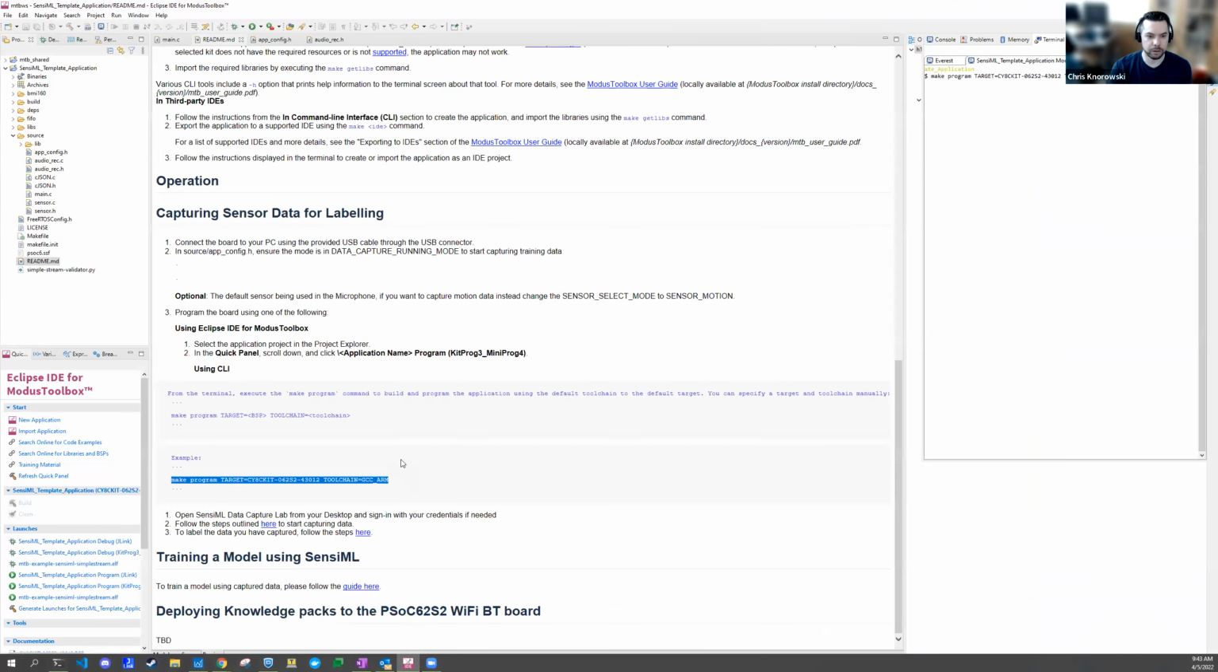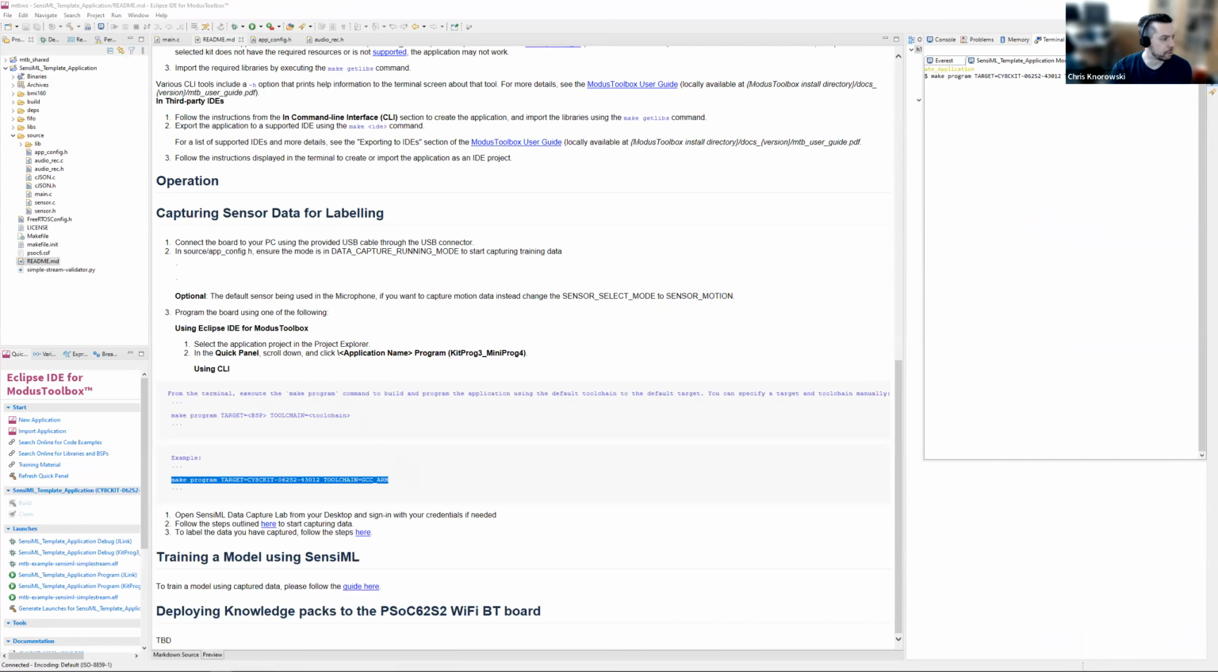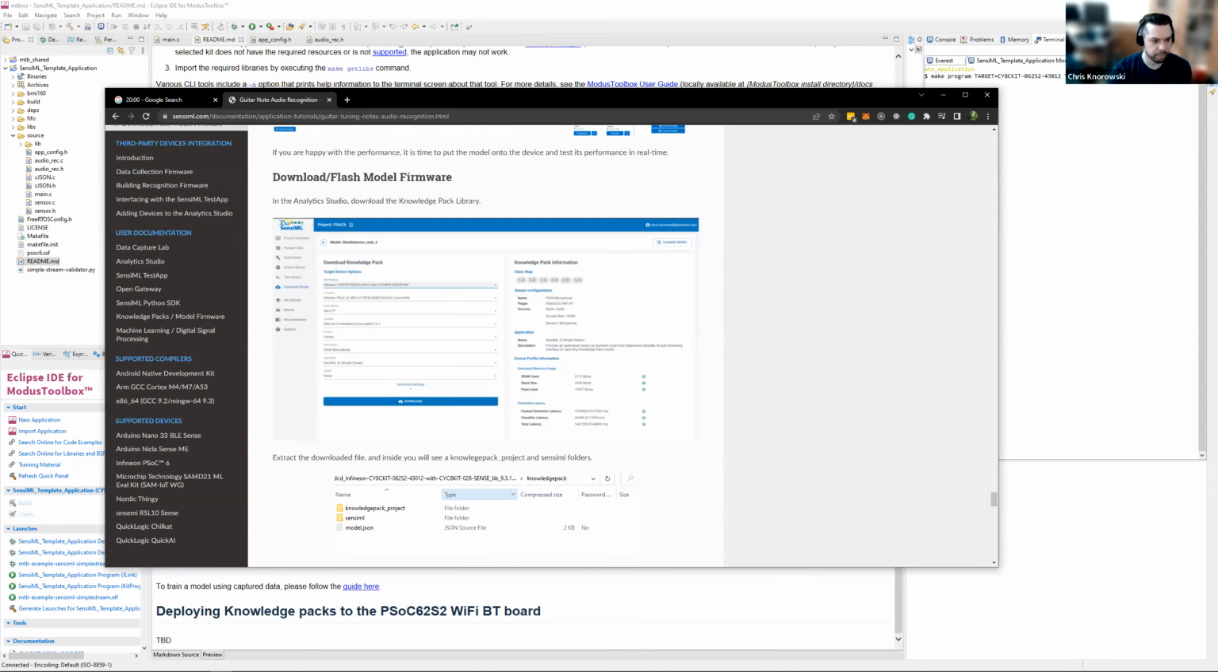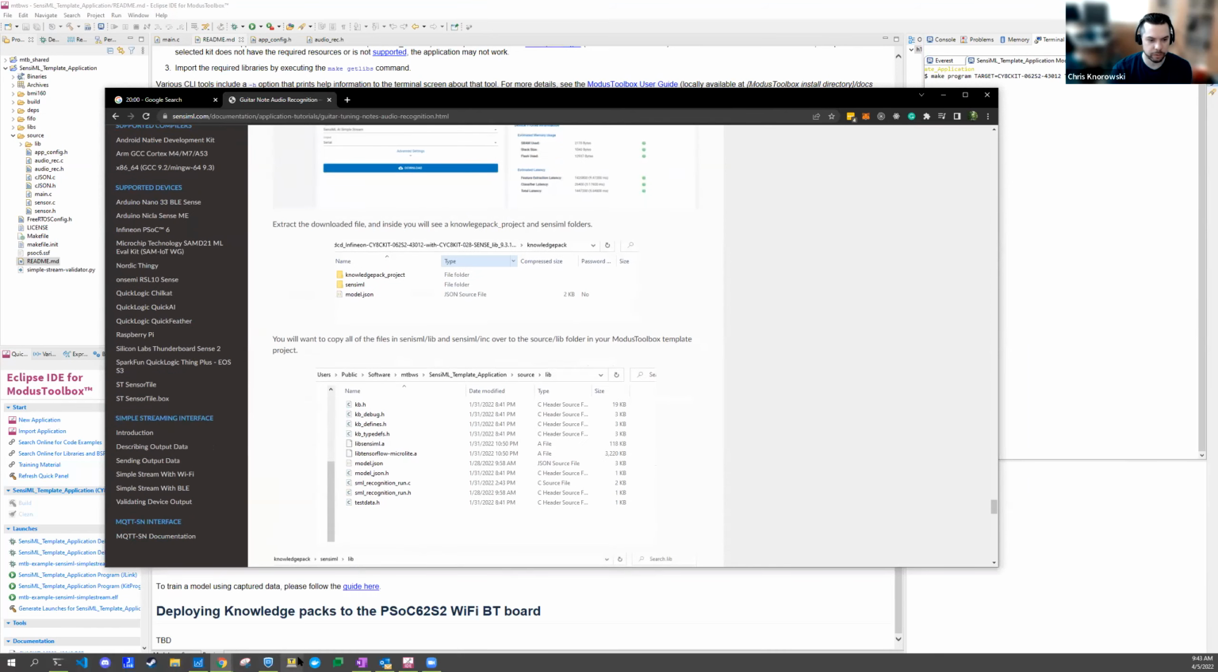So the last step in our process is to flash that knowledge pack. Instructions for flashing the knowledge pack are included in this tutorial. Once you've downloaded the model, I'll just go ahead and open it up.